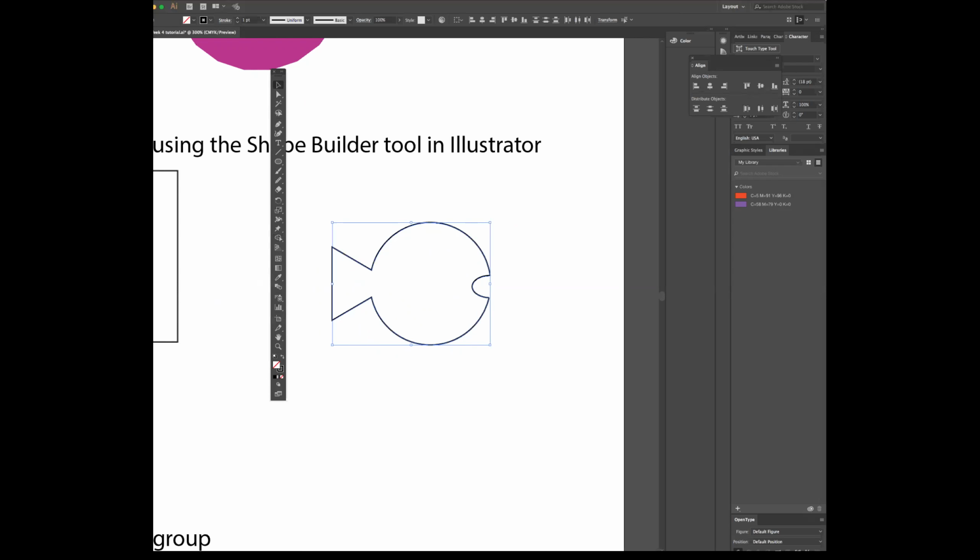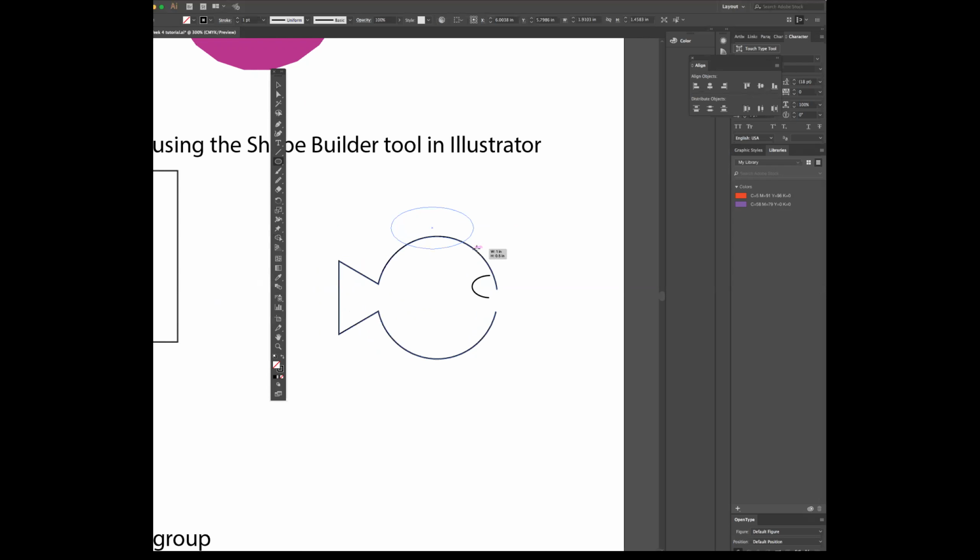So you're going to use the Shape Builder tool one last time to add a shape on top of the fish to create the fin. So again, we're going to grab our ellipse tool. I don't really care about the shape right now. I'm just going to be drawing it roughly so it looks like a fin, positioning it downward a little bit.